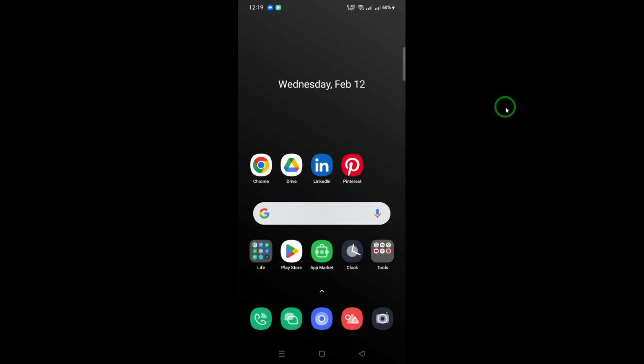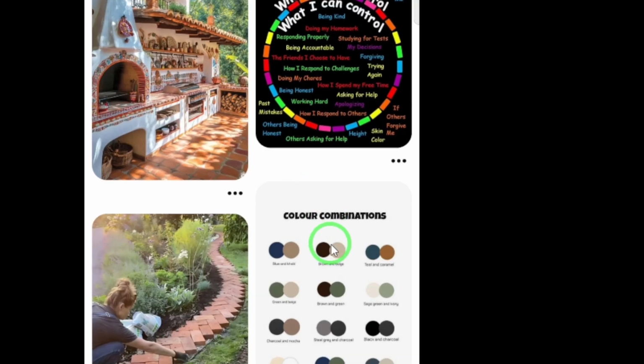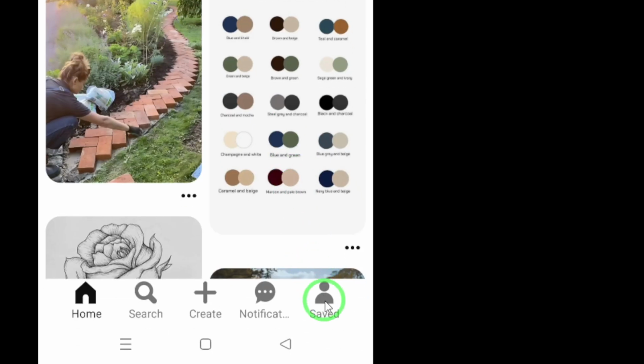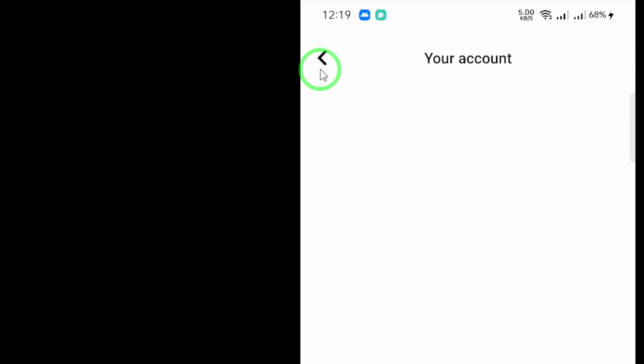Let's dive right in. First, open the Pinterest app on your mobile device. Once you're on the home screen, look for the profile icon. Tap on Saved at the bottom right corner. Then tap on your profile picture to access your profile.